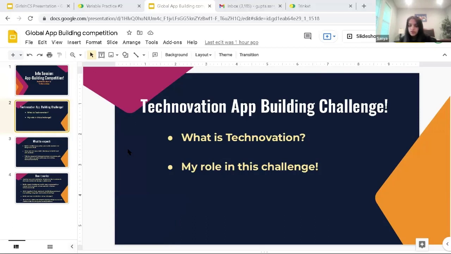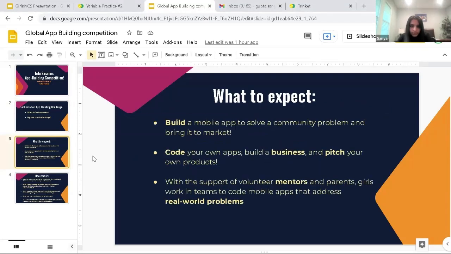So what is my role in this challenge? Well, I have participated twice in this app building challenge and really enjoyed it. I was selected to be student ambassador this year, one of 100 girls selected globally. So my job is basically to guide you all in this program. So what should you expect as part of this program?